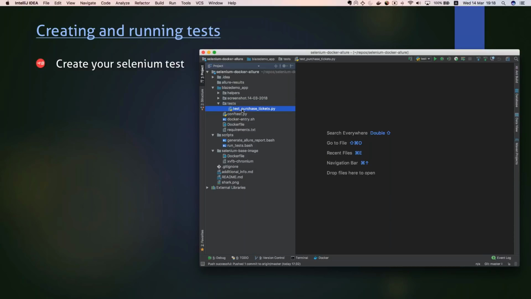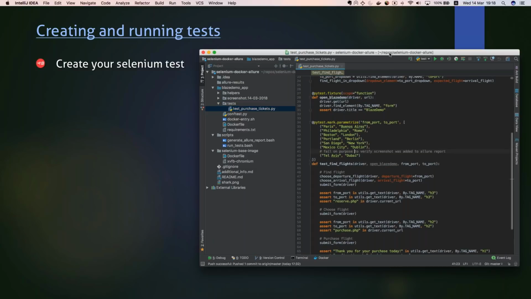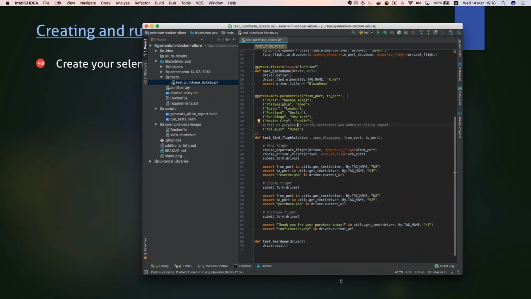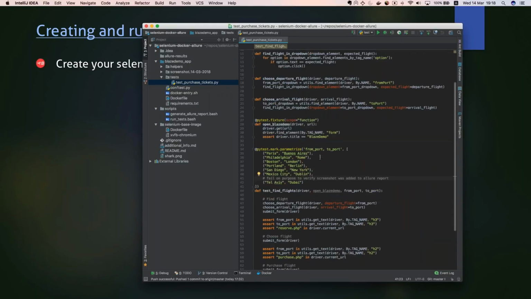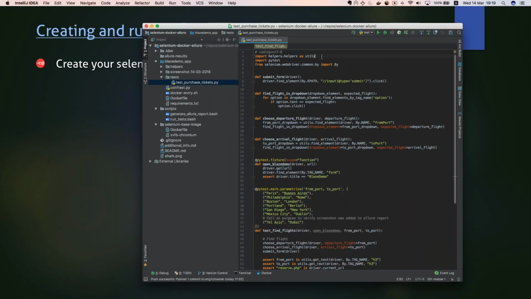Inside the folder, I have one test. This is how the test looks. Don't be afraid. It's very, very simple. You have here just an import of a few functions. Very easy. I'm importing PyTest, okay, and I'm importing By from Selenium.